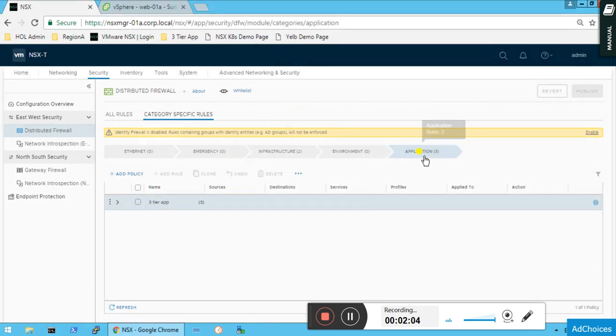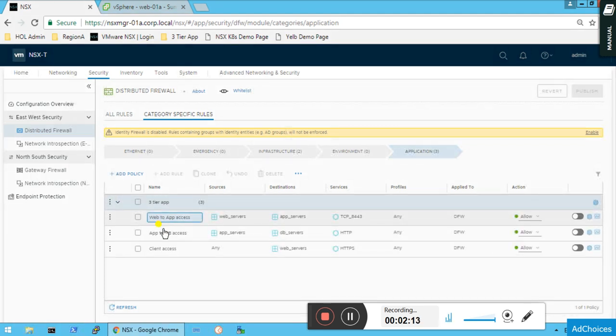So here I have already created a few rules in the applications section. Let's see the rules. The three-tier application, which is web, app, and database server. I have created one rule between my web servers, that is the source, and my app server, which is the destination, for the service 8443 on the TCP profile any, and I have applied it on DFW, that is distributed firewall, right? And the action I have given is allow.